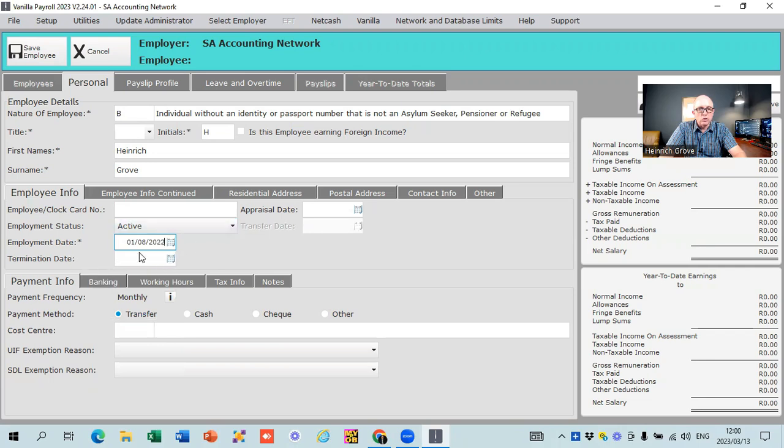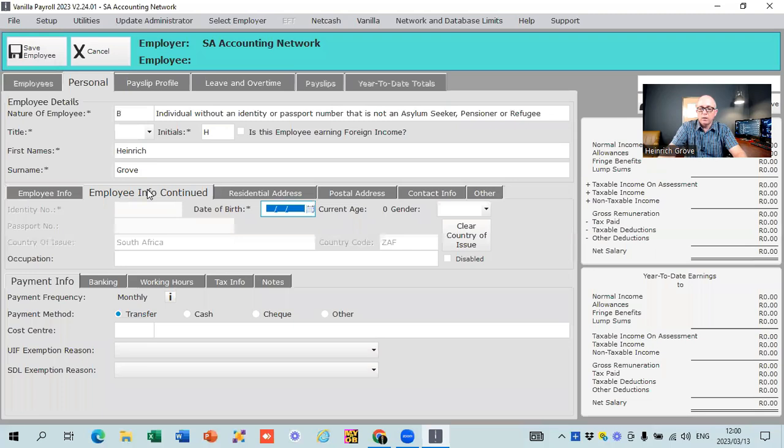And you can see termination date. We're just going to keep empty for now because we're obviously not doing terminations at the moment. Then you can see we'll look at these tabs at the bottom just now. Employee information continued. So you can see over here, I'm going to have to put my date of birth in over here. I wonder if it will accept that. Come on.